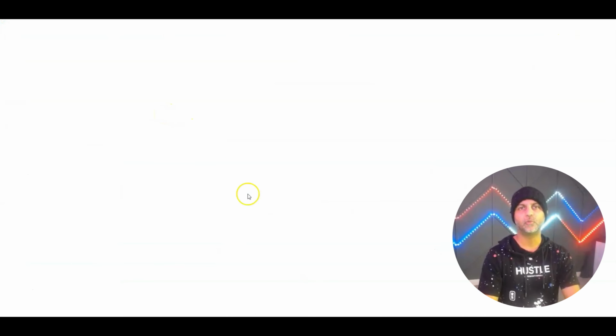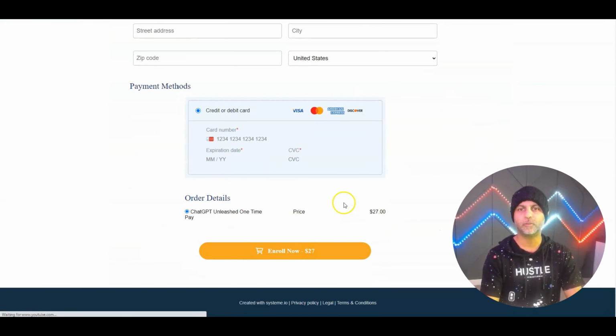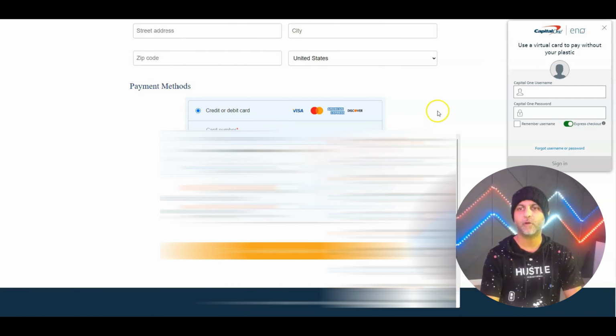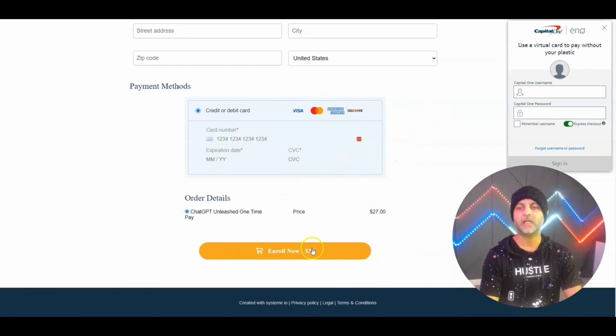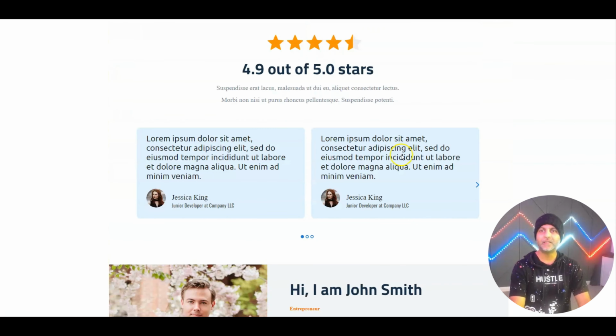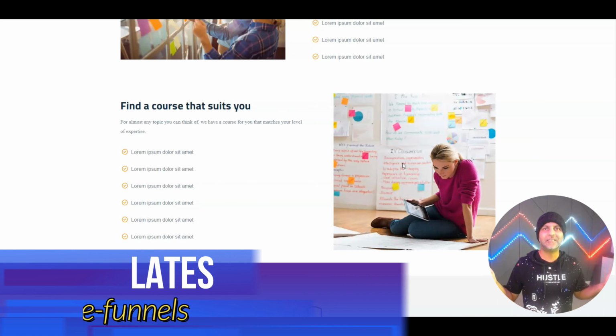The enroll button should work when someone clicks the enroll today button. They should be brought to the payment page or to the payment form at the bottom of the page. And then from here, they should be able to click the enroll now button and easily charge for the course. So that's how you can build this one-page funnel right in system, super easy to do.